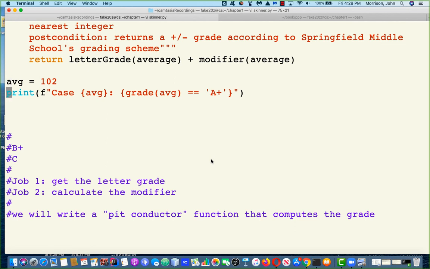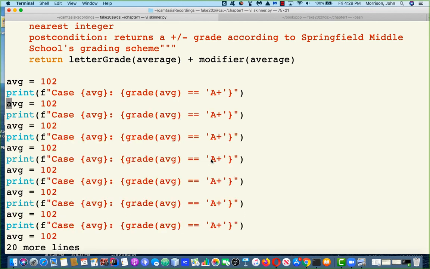Okay, and I'm gonna paste it a bunch of times. So average, let's say average is 99. All right, that should be an A+. Average 95. That should be a flat out A. All right. And you can add in border cases too, if you wish. In fact, that's a good little exercise. Figure out what the border cases are and add them in.